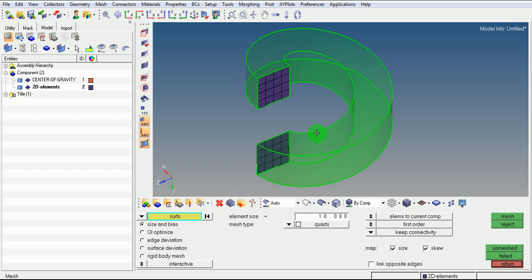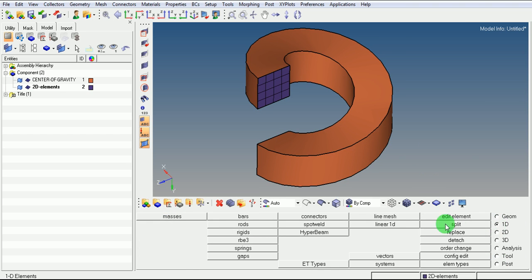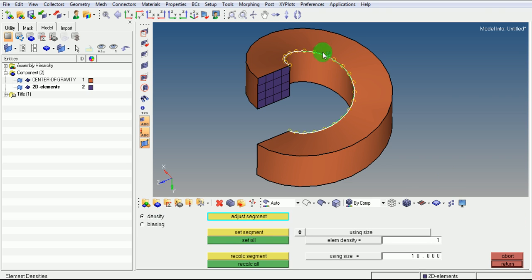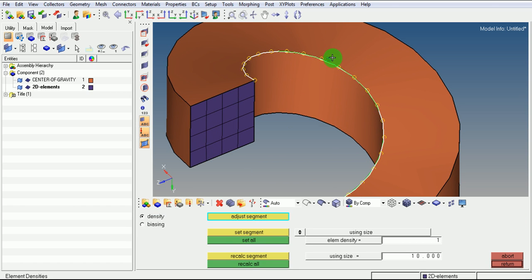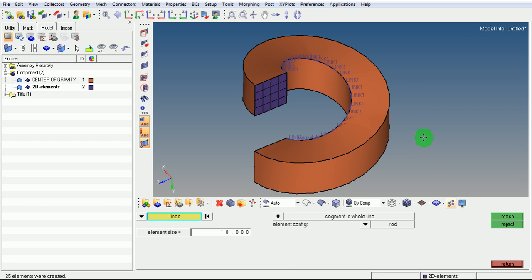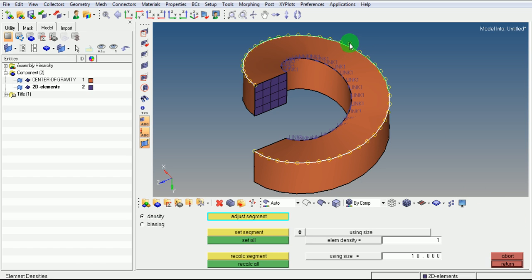Now create 1D elements on these lines. Pick on Return. Pick on 1D, pick on Line Mesh. Pick on the first line and enter the element size as 10. Pick on Mesh. Increase the density to 25 by first picking the mouse button on this number. Similarly, pick on Return, pick on this edge. Pick on Mesh. Reduce this number by right-clicking, pressing, holding and dragging the mouse down.